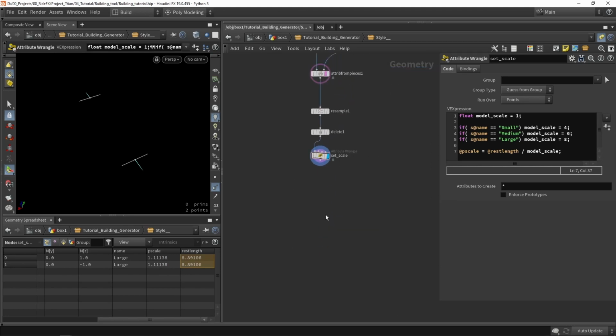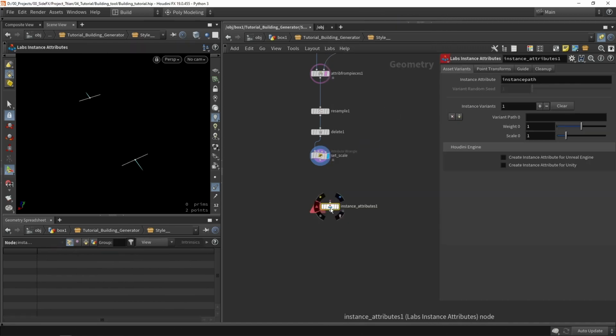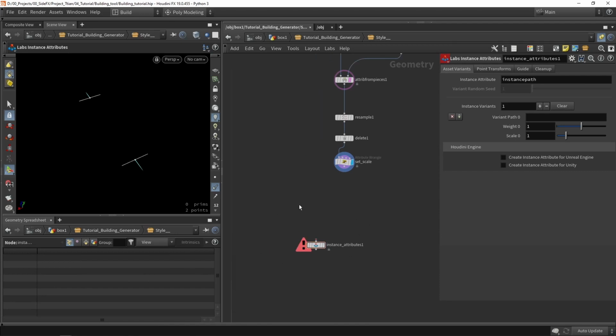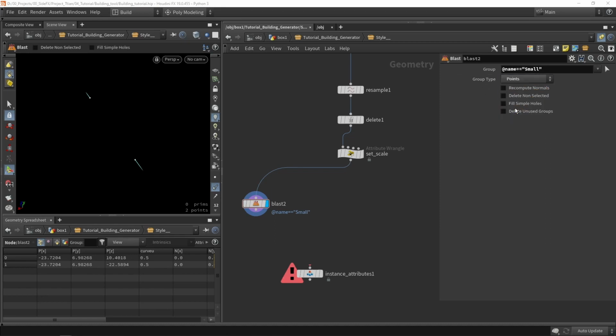Now, the final thing to do here is creating instances. So we can use the Labs instancing tool. Here we're going to fill in our instances in a moment. Before I do that, I'm going to blast and split our results based on the sizes that we have. So we're just going to say here, at name equals, for example, small. We will only then have these points. I'm going to make sure we are looking into the points, and we also have to make sure that we are deleting non-selected.